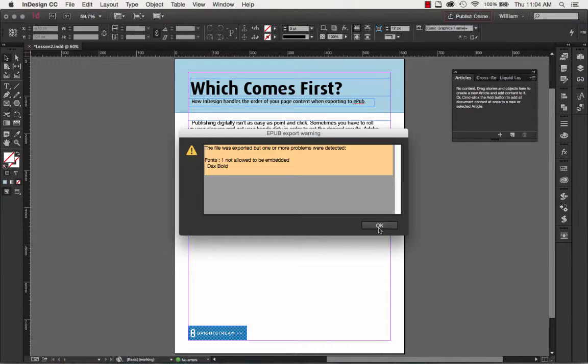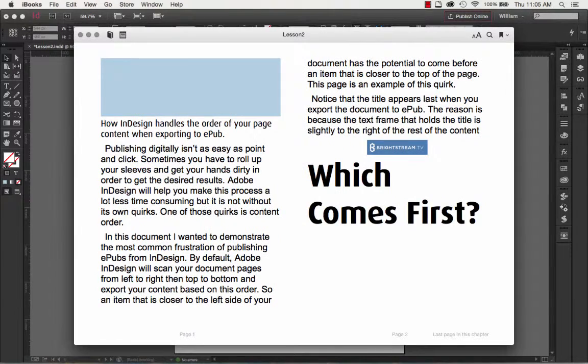It's going to give me a little warning about one of the fonts that I'm using, and that's okay. And it's going to show me my document. But wait a minute, this doesn't look much like what I had inside of InDesign. And you may have run into this before. In fact, you may have run into it quite a few times when you are publishing your Epubs. And this is just one of the quirky little things that InDesign does.